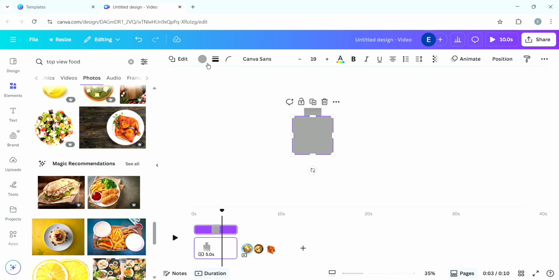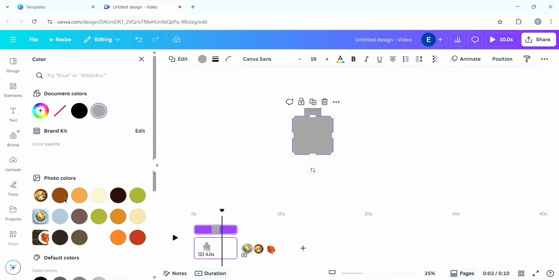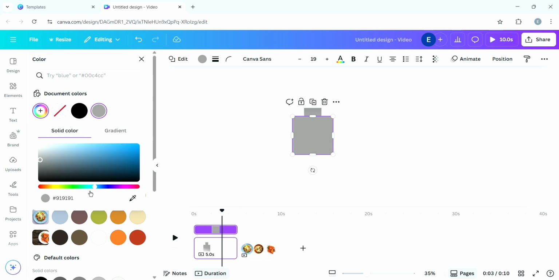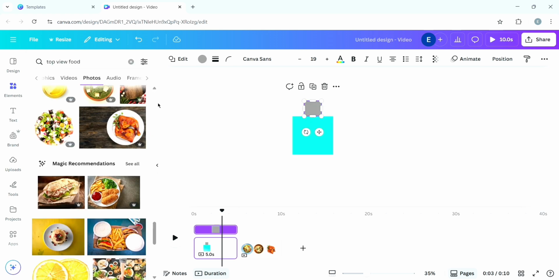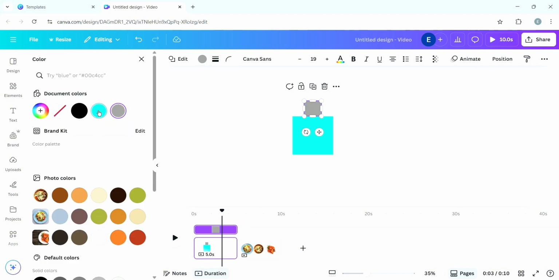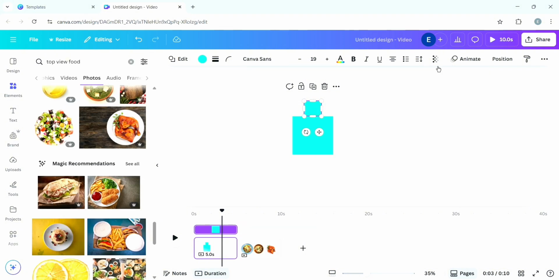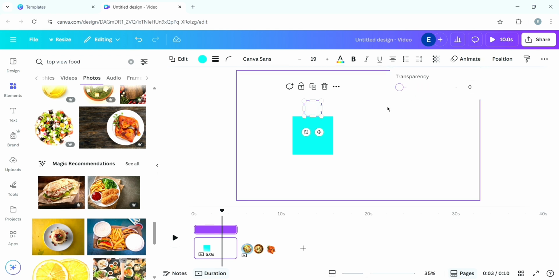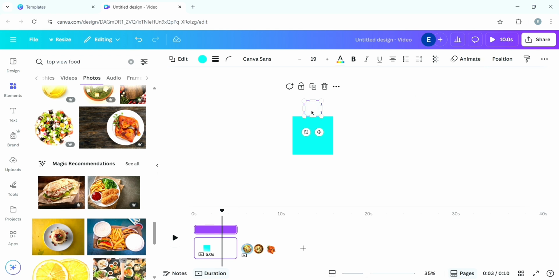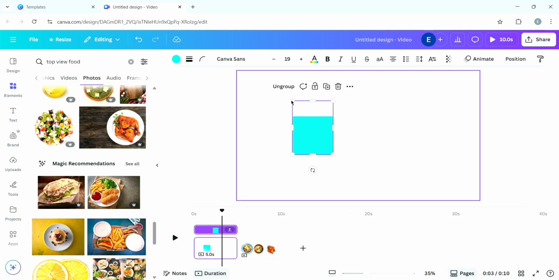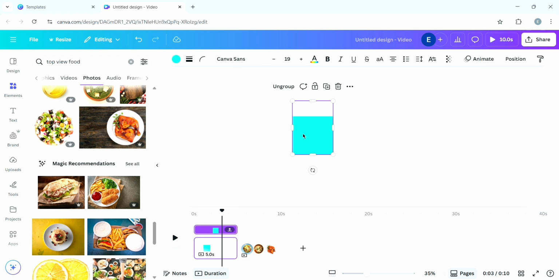Then go ahead to change the color. Change the color to whatever color you want, like this. Then reduce the transparency of the first one, the top one, to 0. Highlight both of them and you click on group. Then you duplicate the square. Go ahead to click on duplicate.